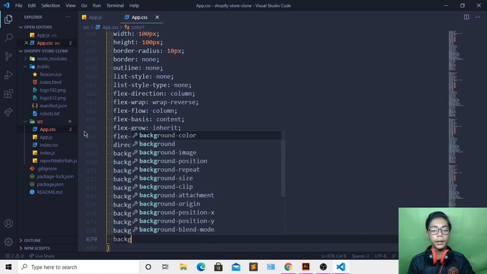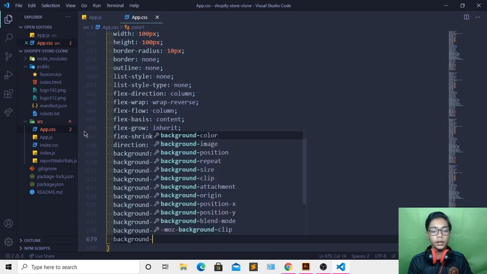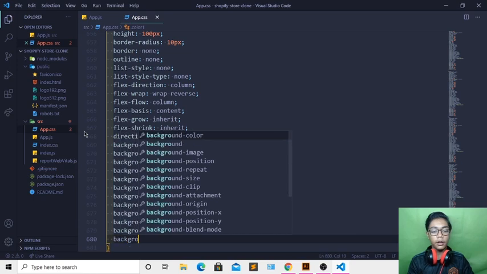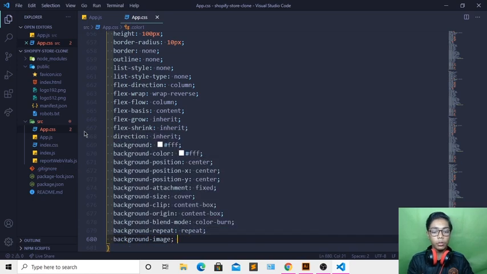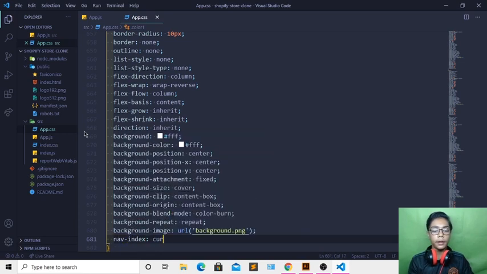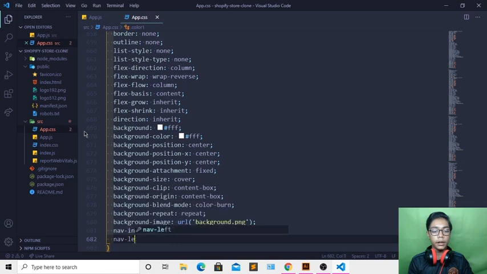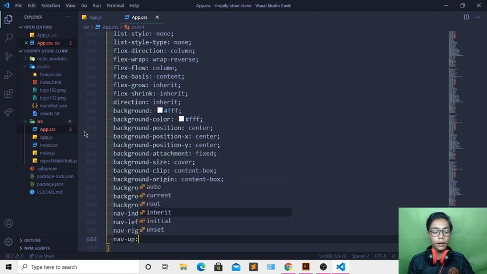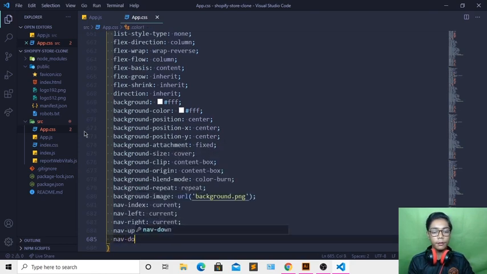Now I will be coming underneath again, creating background repeat, which should be repeat. Then I will be writing background image, which should have the URL, and in this URL I will be writing background dot png, and here we have done that. Now I will be closing that, coming underneath, creating nav index current. You also have to create nav left, which should be current, nav right current, nav up current, and nav down, which will be current.